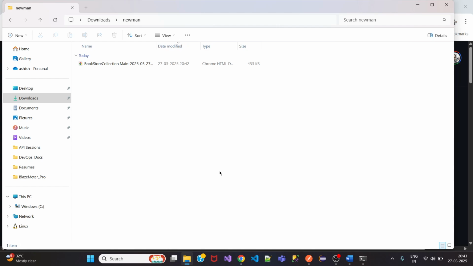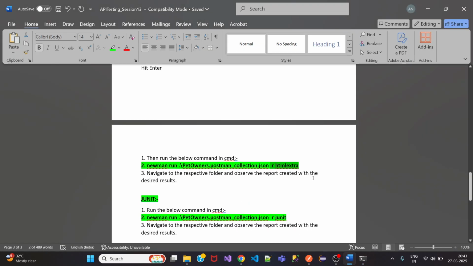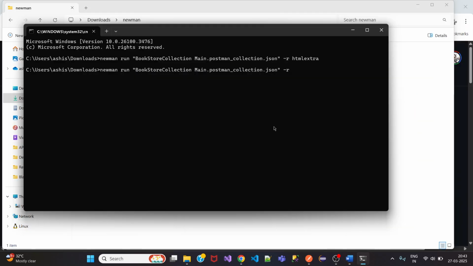There's one more way you can generate a report, which is using JUnit. You need not install any software or package from any website. It is already inbuilt, already included in Newman. So you just need to run a simple command. Let me run this command, remove htmlextra here and type in junit. Yes, -r is correct because we are generating a report. Hit enter.